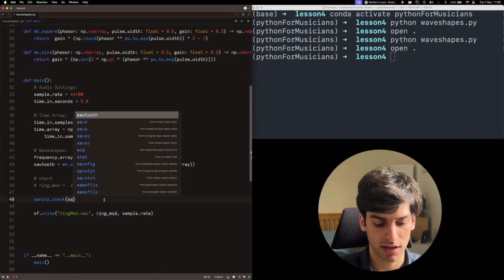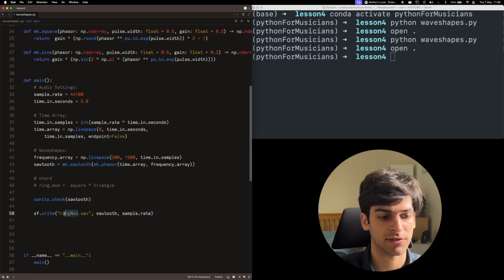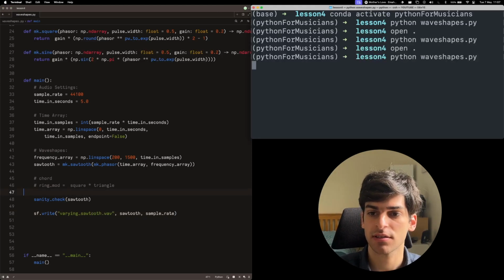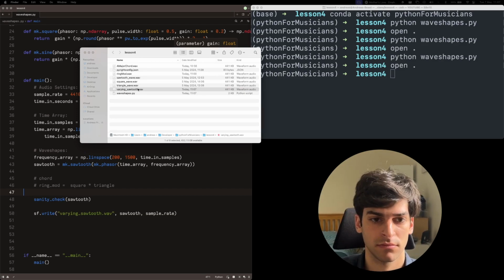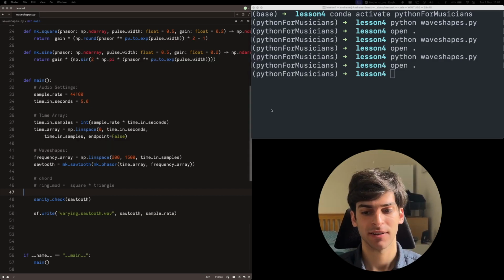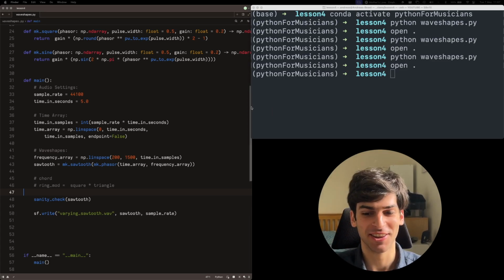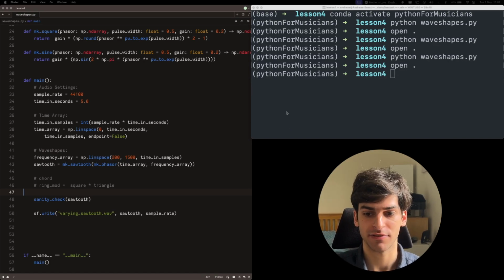Let's sanity check our sawtooth, and let's print it out and give it a name, varying sawtooth. Let's run this and listen. There it is. Did you hear it at the end, how it started going meow, meow, meow, meow, meow? So that's aliasing. And we will be looking at ways to reduce that in future lessons.